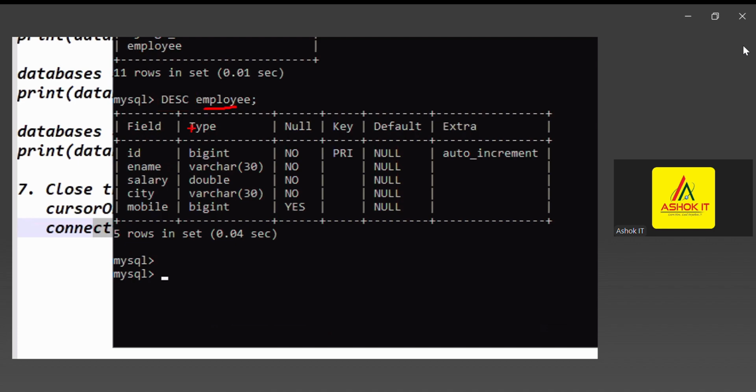So this table shows every column, its data type, whether null values are allowed or not, and which column is the primary key, PRI representing primary key. And auto increment means we are going to enter only name, salary, city, mobile. IDs are automatically incrementing. And for mobile, even though we are not entering a value, no problem, null value is stored.